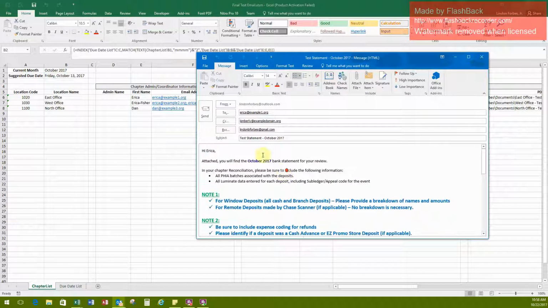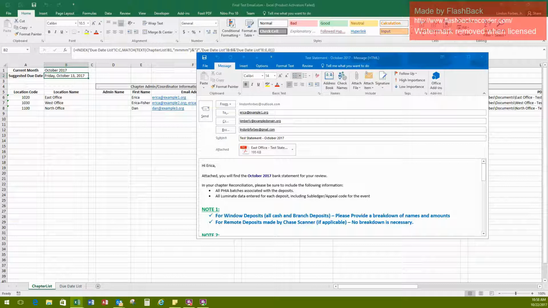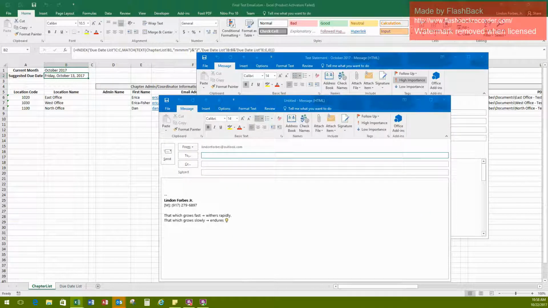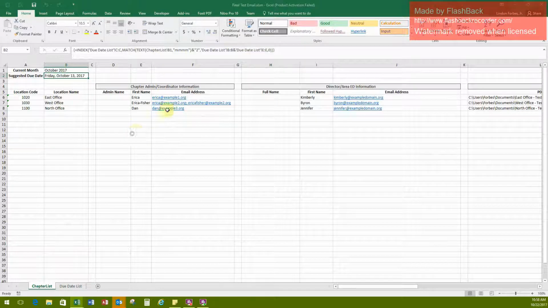So let's continue here, stepping into the code step by step. And then you see that file got attached based on the file paths. Both the PDF and the Excel version of the file were attached. And let's continue. You see the second email is being created. And in that instance, there are two email addresses in the to line because that's what it is in the spreadsheet right here.